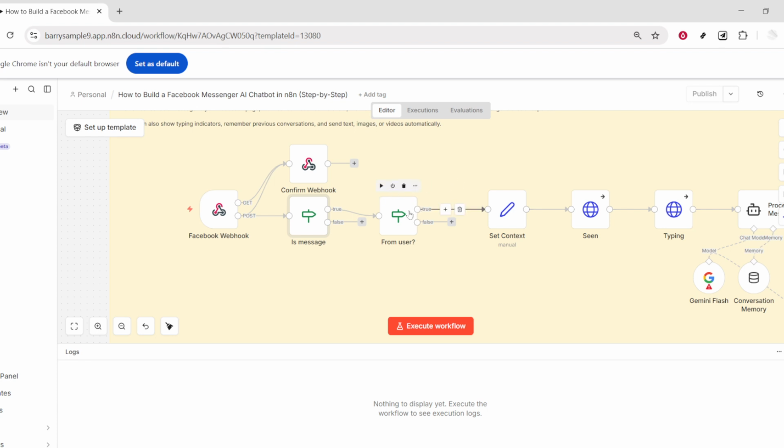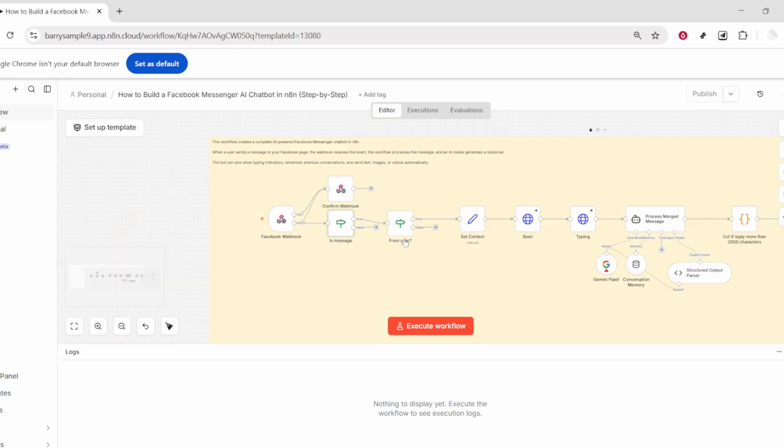Here, map the important fields you'll need later: user ID for the sender, page ID for your page, message for the text, timestamp for when it arrived, and page access token for authenticated calls. Be sure to store the token securely using n8n credentials, not as plain text.